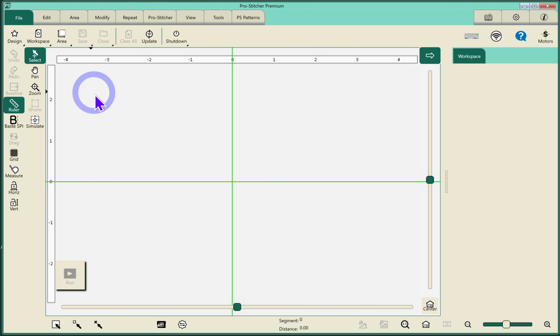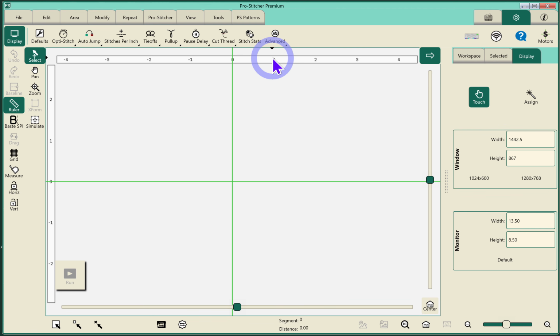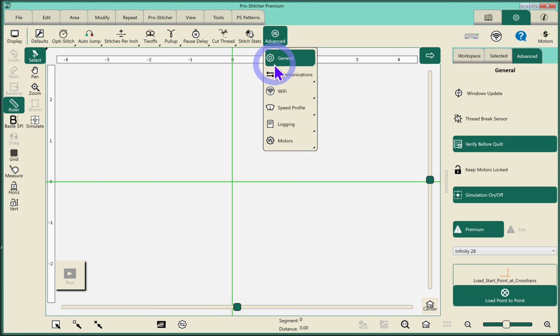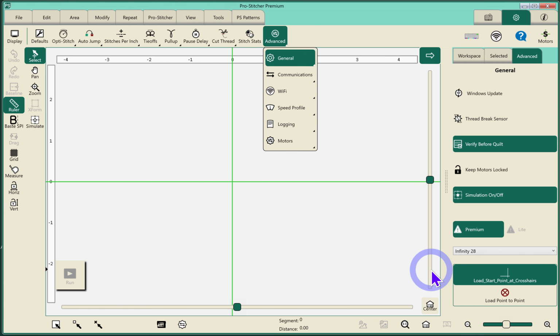So let's go ahead and get some of these designs opened. But first I want to set my Pro Stitcher Premium settings using a tool that we have in Premium. So if I go to Settings, and then I go to Advanced and General. In the right sidebar, down at the bottom, Pro Stitcher Premium has two different load options. This is the default load option, load start point at crosshairs. That means anytime you open a design, the start point is going to open to wherever your crosshairs are. And that is the only option in Pro Stitcher Lite.